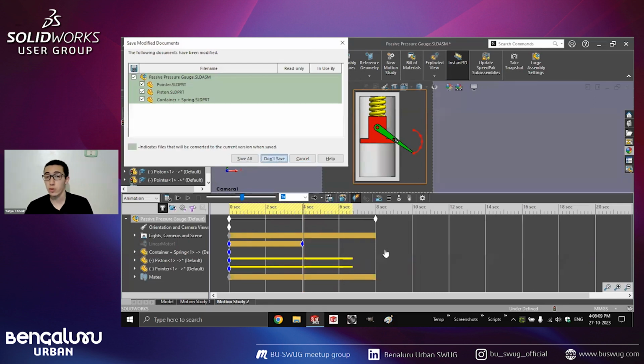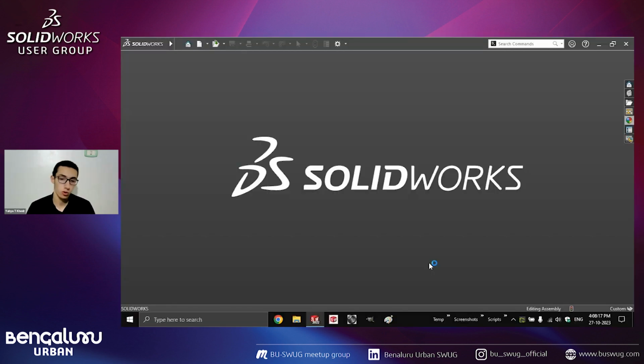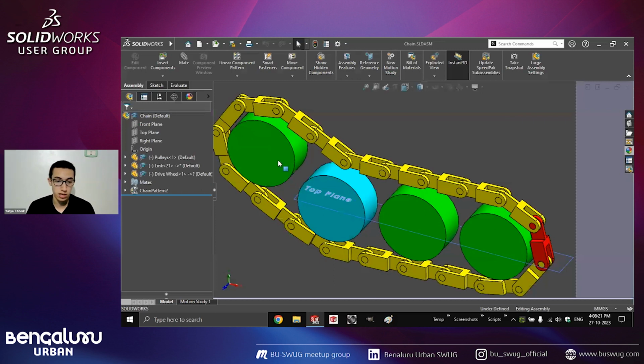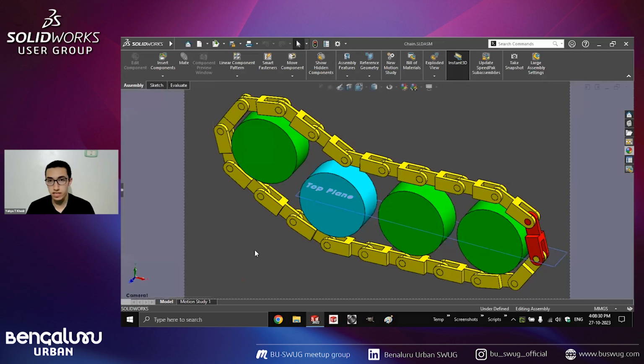So now we've talked about linear motors or linear actuators. Now let's talk about rotary motors. And this is the model that we're going to work with. And this model might not be a bit intuitive. So I've got a chain that I want to move around this part. Obviously, it's an imaginary part, but I'm going to drive it in a different way.